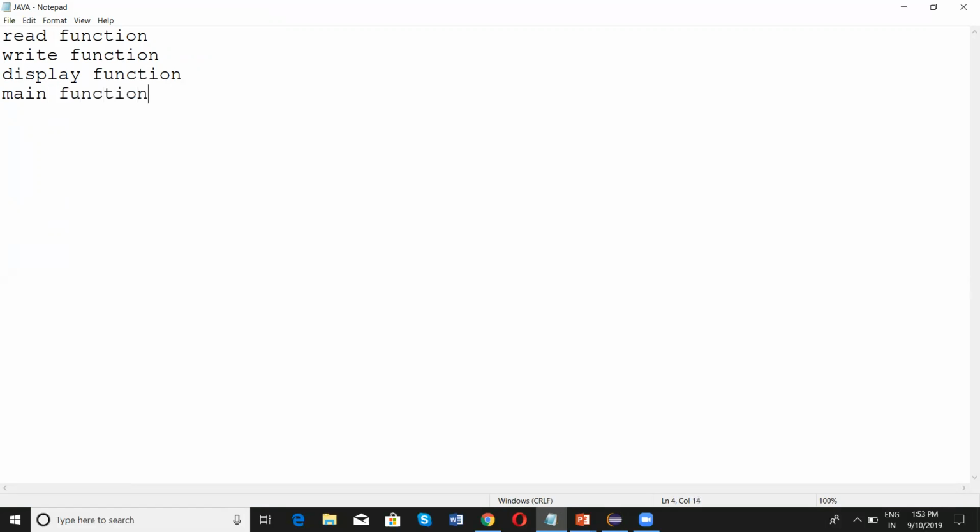And the fourth one, the most important one, is your main function. The main function will allow you to access all these three functions: read, write, display. All these three functions you can access by calling them one by one, and then you can use them for displaying the content. Whatever you want to do, you can perform.